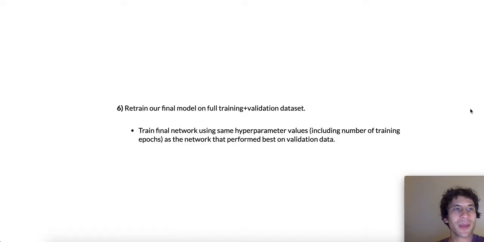The next step, after we found the best hyperparameter configuration for our network, is to retrain a network under the same hyperparameter configuration for the same number of epochs that were optimal on the previous validation set, but now on the merged data set that contains both the training and validation data, aka the full data set.